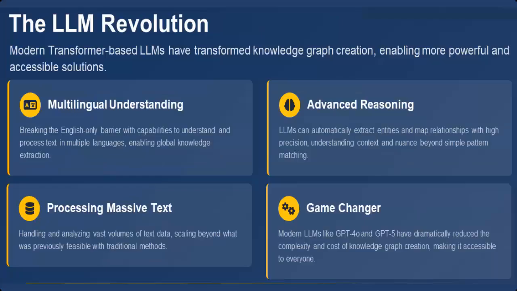But thanks to modern AI and transformer-based large language models that can read and understand multiple languages, can process large volumes of text, and now also have reasoning capabilities, it is possible to extract entities and map the relationships in a much more automated and faster way.